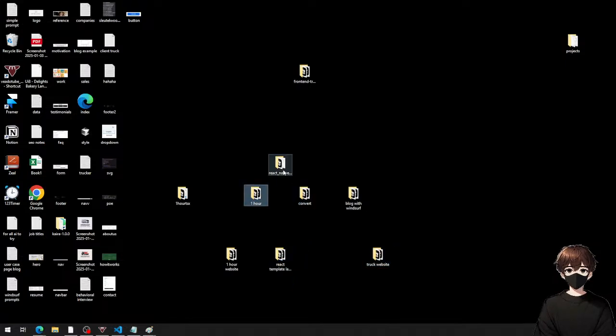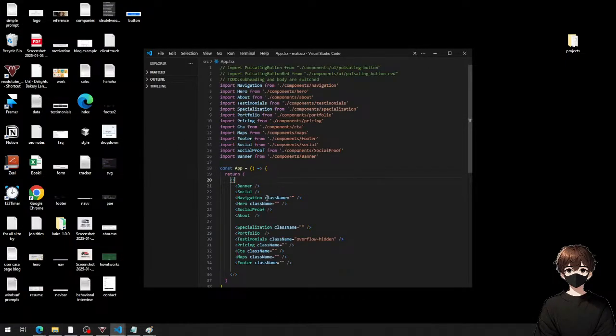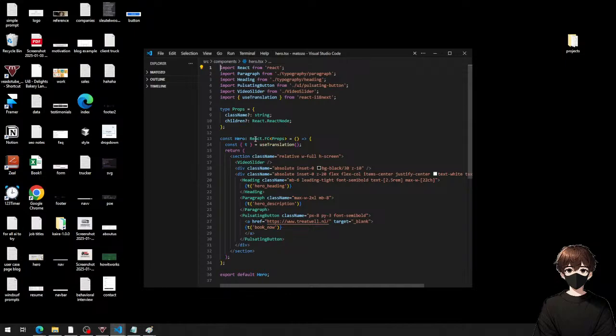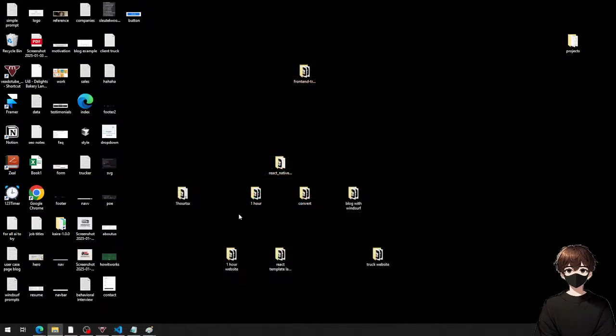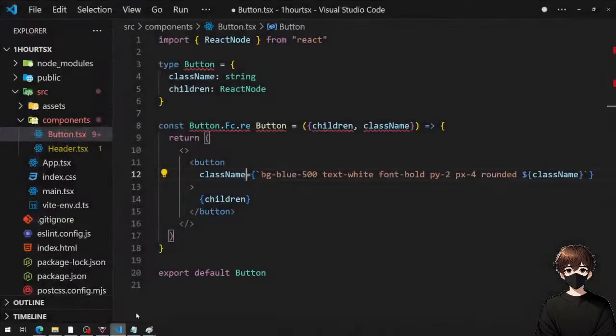So let's go to one of my projects. I think the hairdresser client is one of the things I did. Give me a second, guys. So let's go to navigation. Hero. How did I do it? Oh yeah, reactjs. Okay. Yeah. So let's go here.